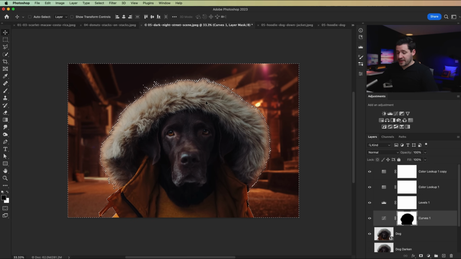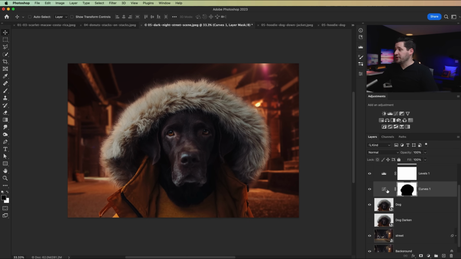Now, something else, by the way, that you could do if I hit Command or Control D to deselect, you could use a clipping mask. Hold down your Alt or Option key, hover between the two layers, and just say, clip that curves adjustment layer just to the dog. Right? And now you're going to see it's just giving us that yellow edge around the very edge of the dog. That's the way I would normally do it.